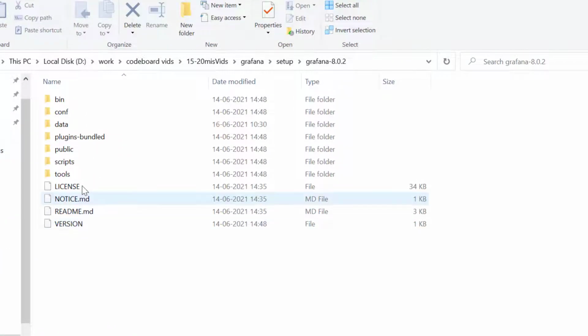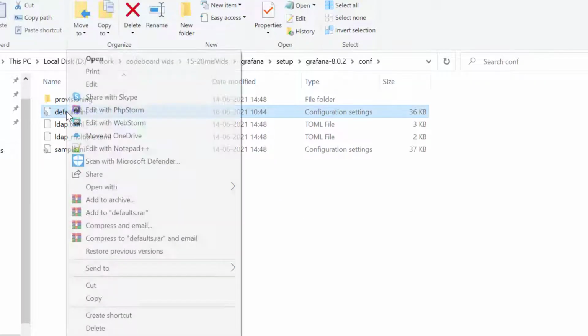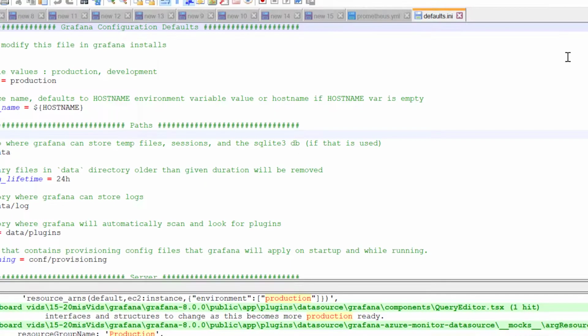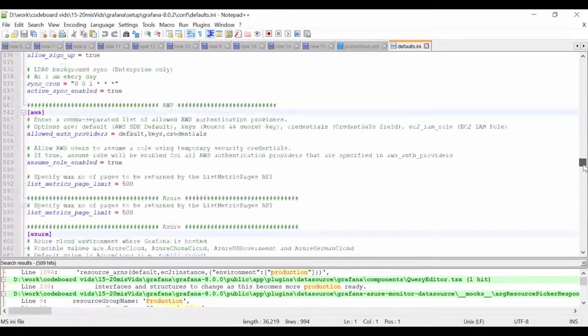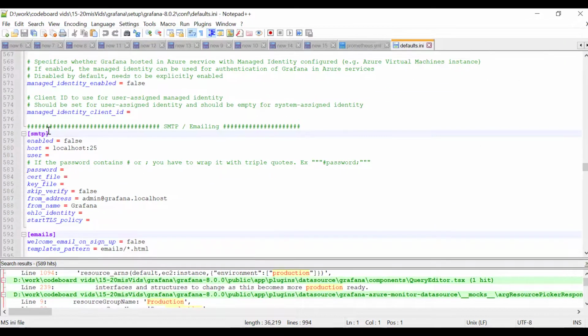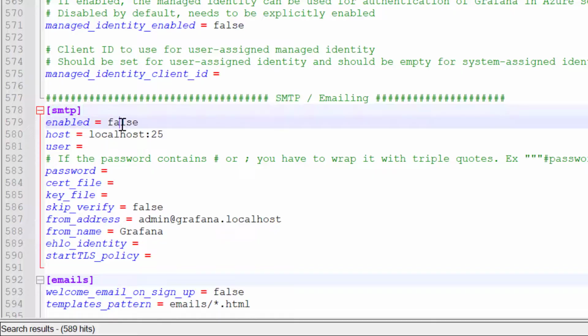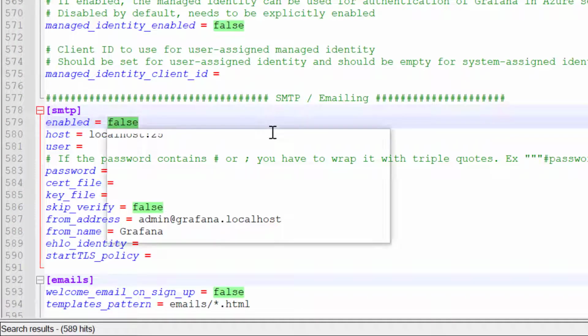Now, we are going to set up email alerts. For that, let's go inside the configuration folder. We are going to edit the defaults.ini file. Find the SMTP section in the file. We have to set up the email configuration here. First, set enabled as true.